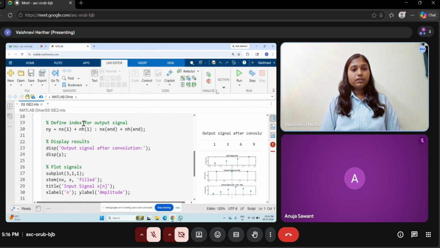Here we define the index of the output signal. ny, our output signal index, is equal to the starting index of the input signal plus the starting index of the impulse signal, colon, the end index of the input signal plus the end index of the impulse signal. Here we define ny for our output signal.